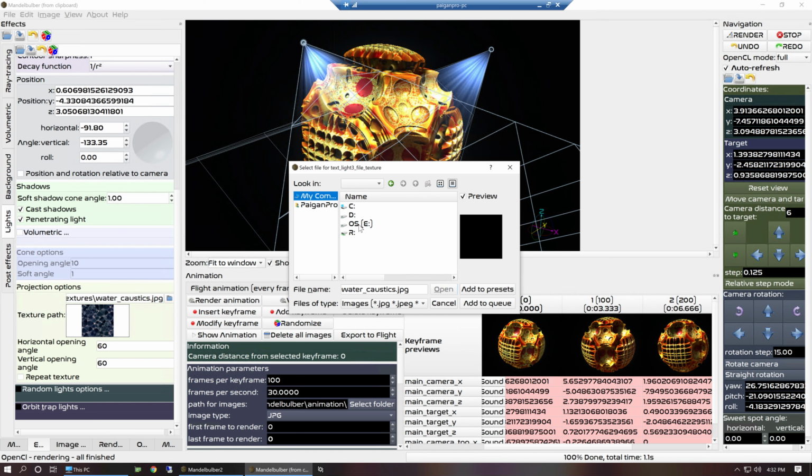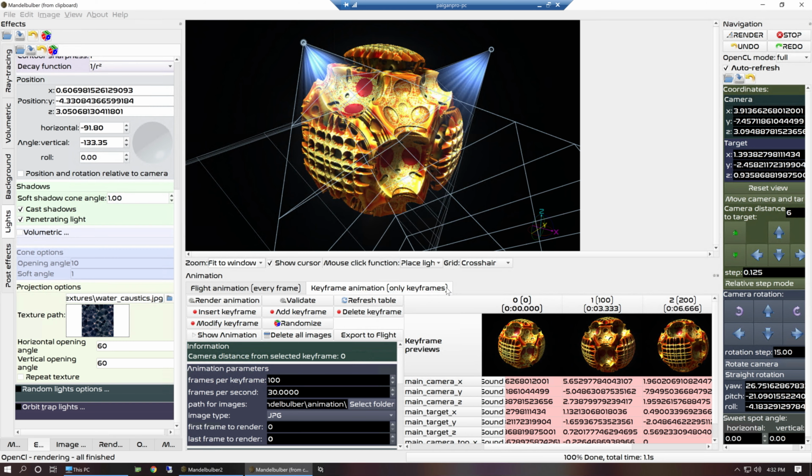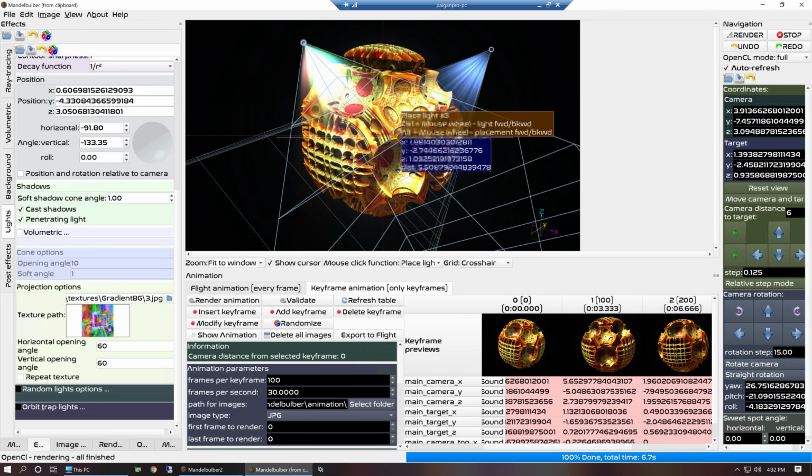But instead of that, let me pick another image. Where are we going to go? We're going to go to my network drive, to textures, and a folder called Gradient Backgrounds. And I'm going to put something like that. I'm literally going to put that one right there, and wait for it to update. It's compiling down here. Compiling. Ooh, look at that. It's too bright, though. But that's pretty cool.